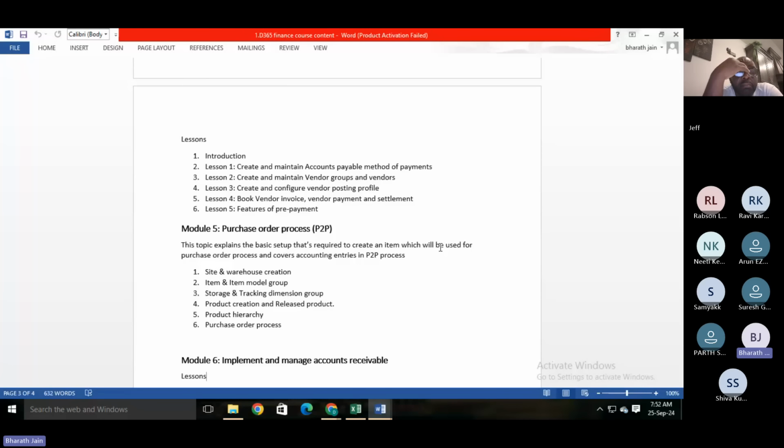And also there are charges. So when you apply charges, how the accounting entry is going to change. When you apply tax, how the accounting entry is going to change. That's what we see from the purchase order process.